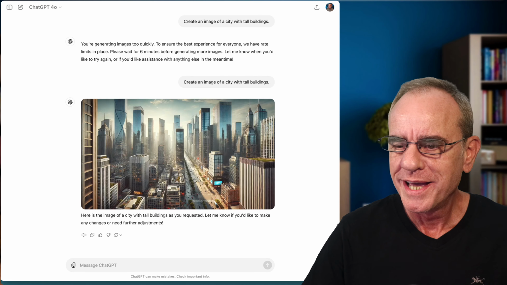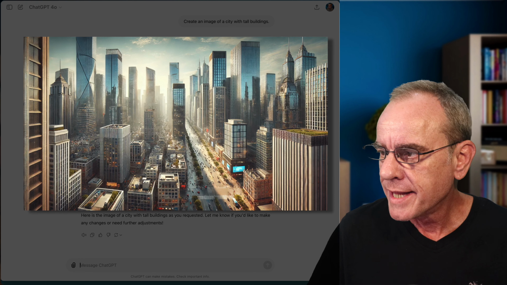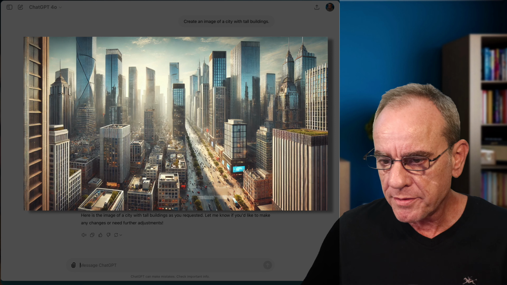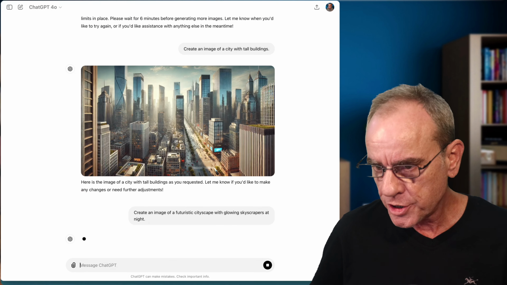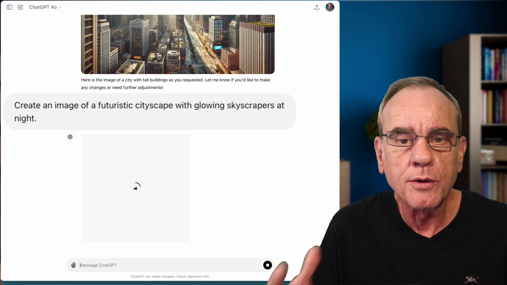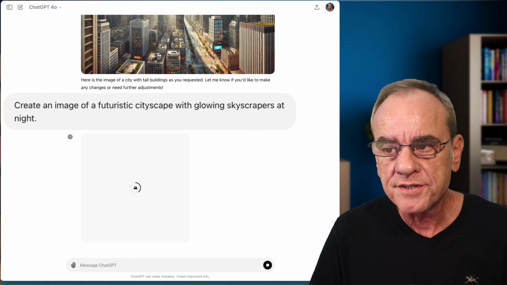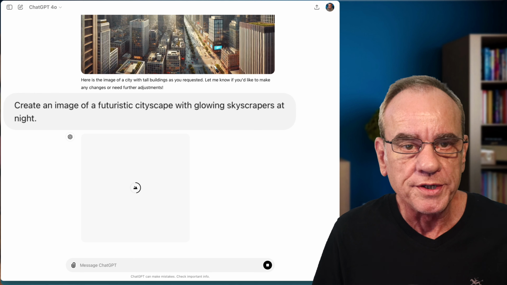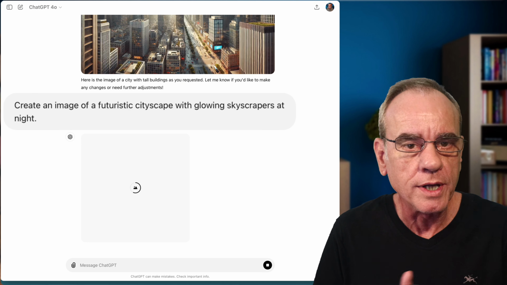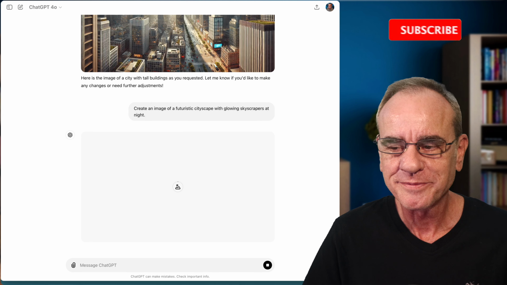There we go. We have a city with tall buildings. Now, if I set the scene a little bit, I would do something like this. Create an image of a futuristic cityscape with glowing skyscrapers at night. Now, by setting the scene, I can influence the mood that the image is communicating. So let's see what ChatGPT is presenting to us here.